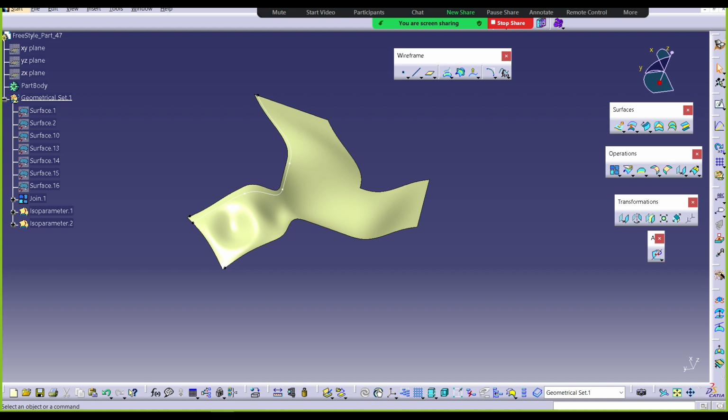Are there any doubts on this wireframe segment? No, sir. Okay, we'll take a break for 5 to 10 minutes, then after that we will start the real surface. We'll get back at exactly 11:45.